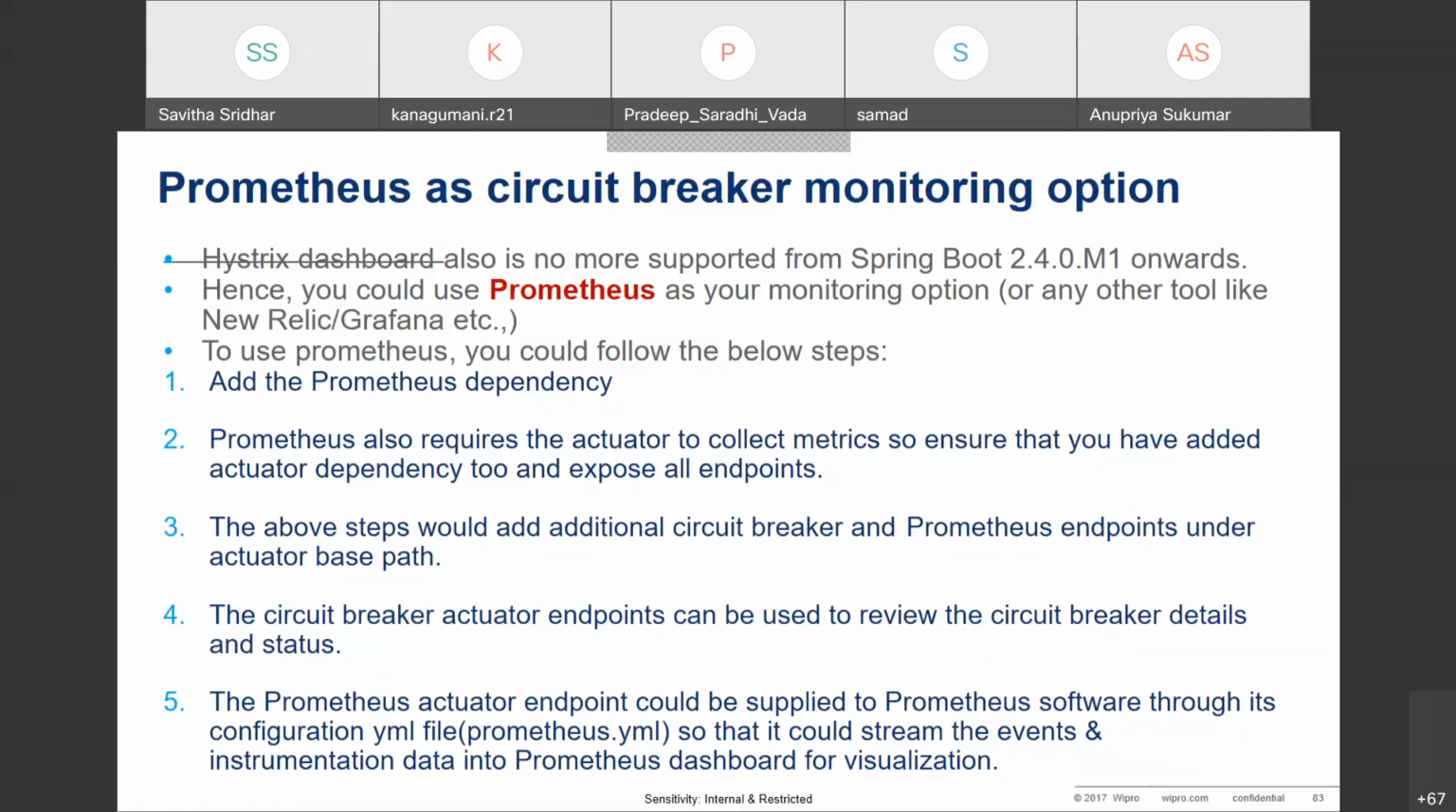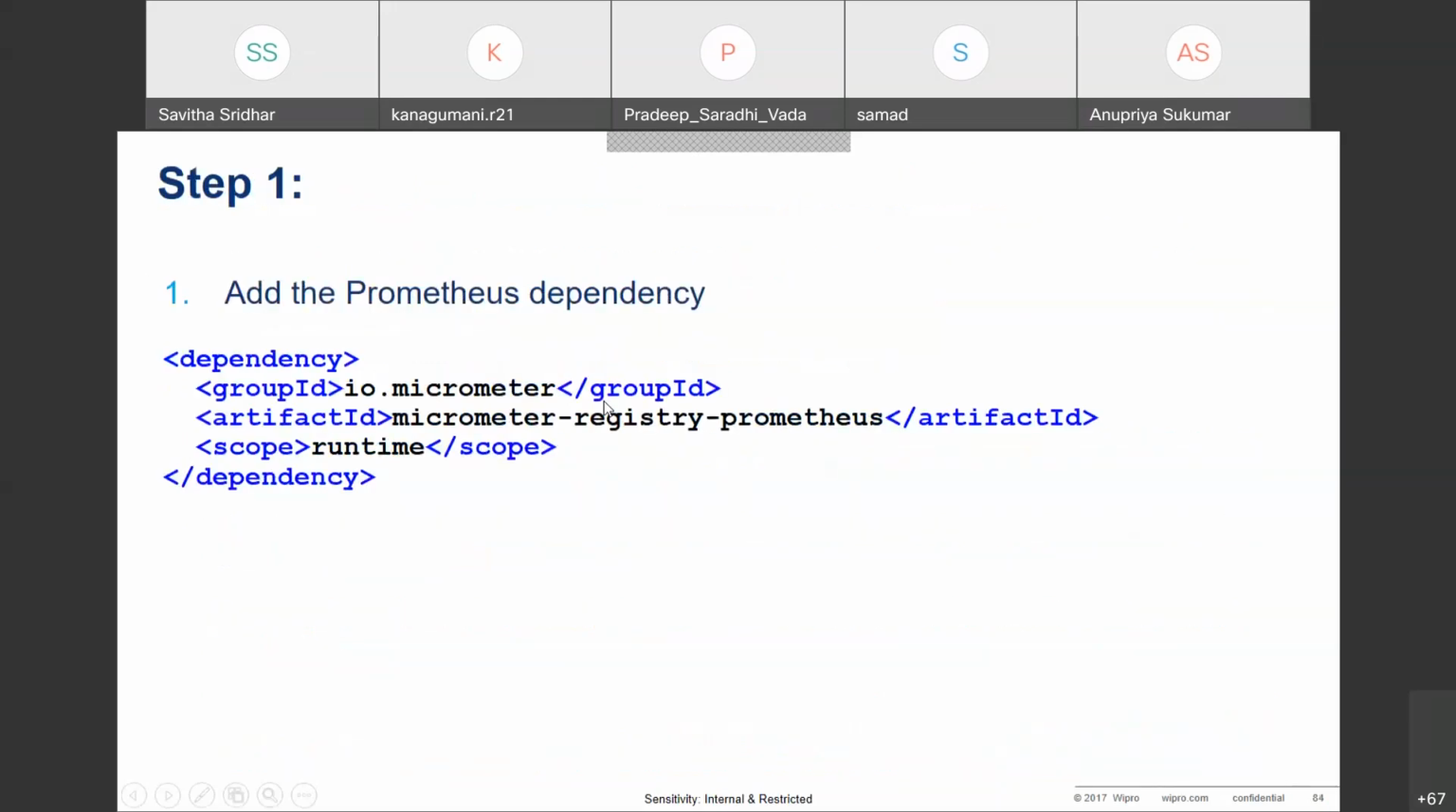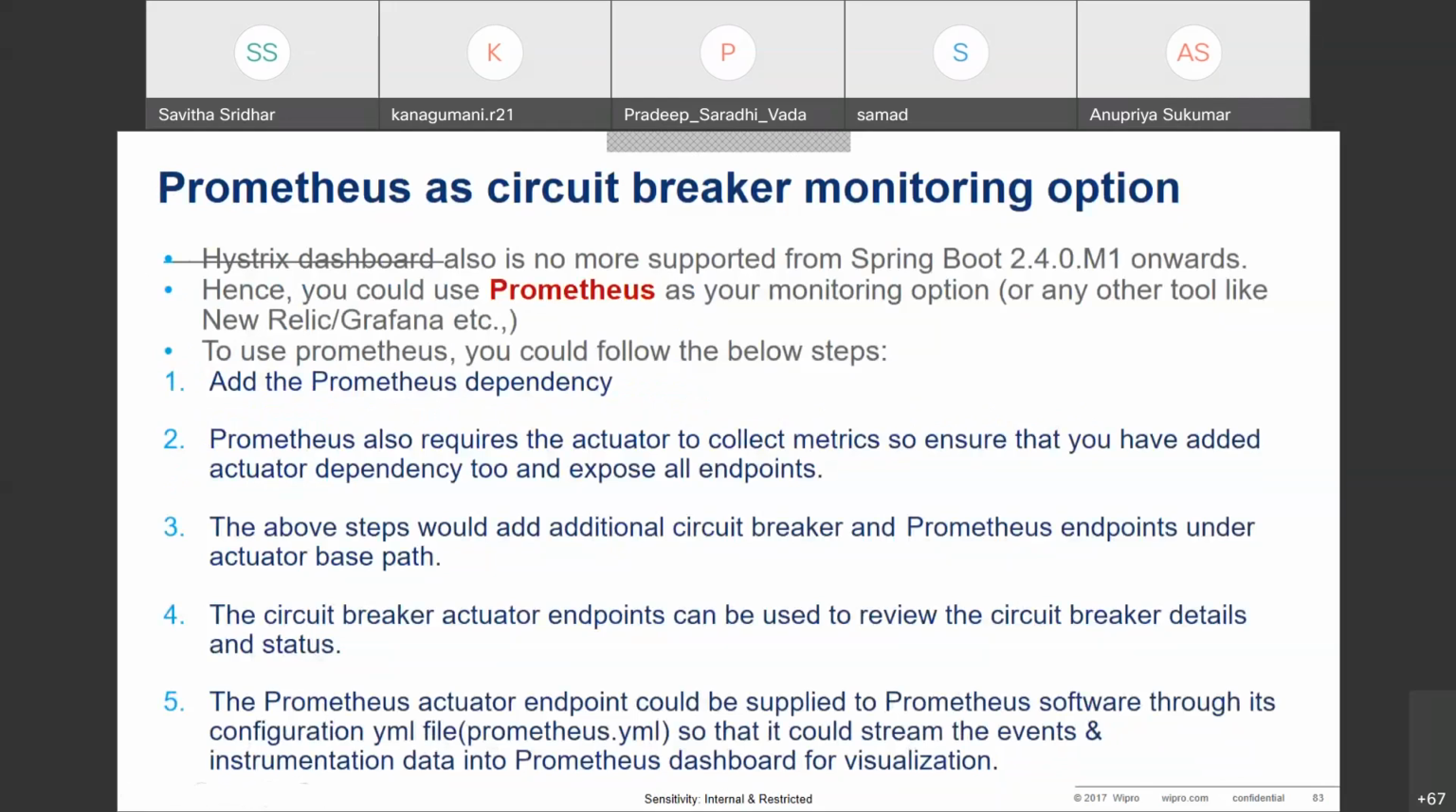Now, to use Prometheus in your microservices as the monitoring option, you will have to add the corresponding dependencies and follow certain steps. So broadly, these are the steps that we will follow. First, we will have to add the Prometheus dependency. I have slides for each of these steps, don't worry. But this is the broader discussion of the steps that you will follow. We will add the Prometheus dependency in your microservice.